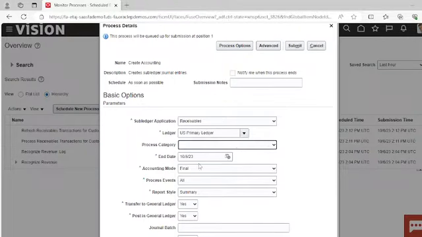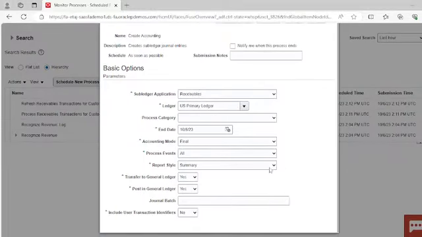Select the end date. What should be the accounting mode? So if you want to do the accounting in draft mode, you can select draft, and if you want to select the final mode, you can select the final mode. Let's take it as final only. Process event, so I am taking it all. What should be the report style? Let's take it as detail.